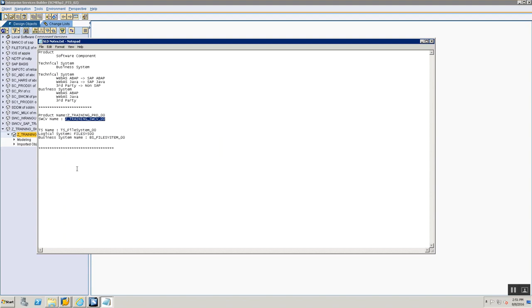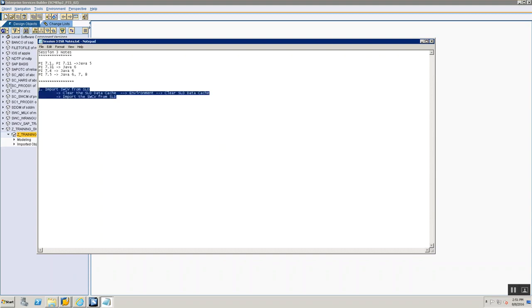We have imported one particular software component from the SLD, and this was the name of the software component. So we have imported the software component from the SLD. What is the next step that we have to do? We will have to create what we call as a namespace. Okay. What is this namespace? A namespace is a container for your objects. Okay. So the namespace is a container for your object. So let's see how to create a namespace.